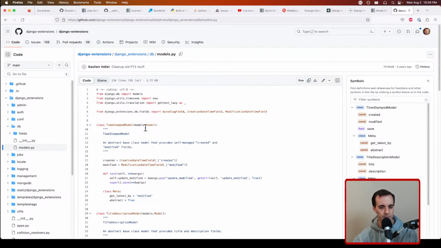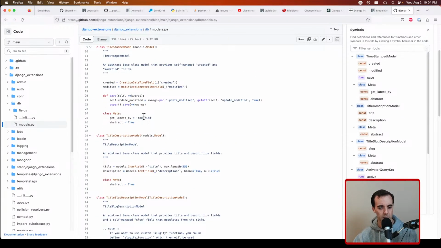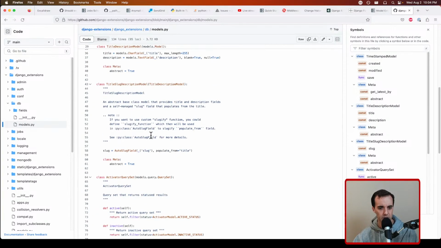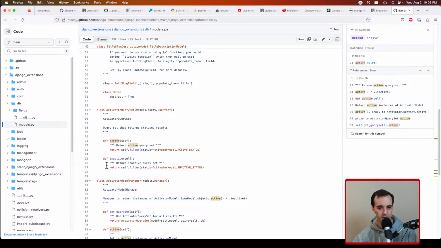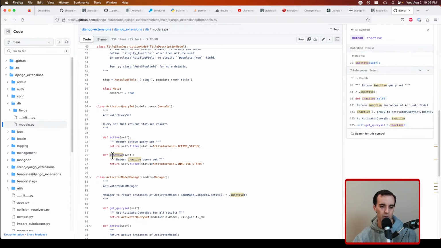So we don't need a timestamp model for this one because we just don't need that. Title, description. So here's the query set that it provides. It provides an active and inactive, which is what I would want. Or I guess, well, never mind. Well, this would be a part of the cleanup process using that inactive query.